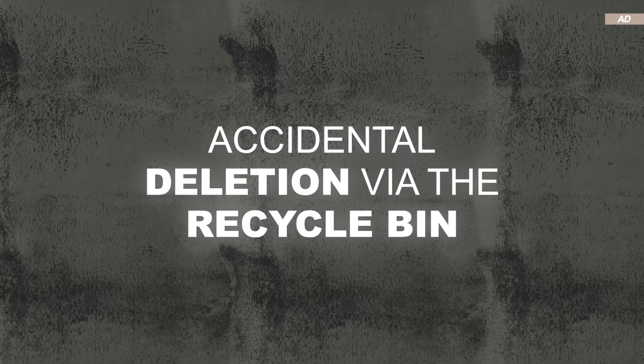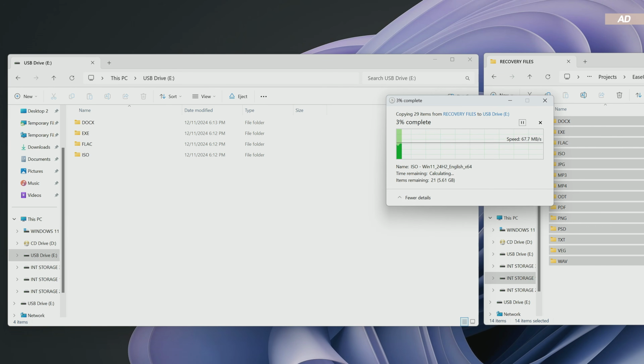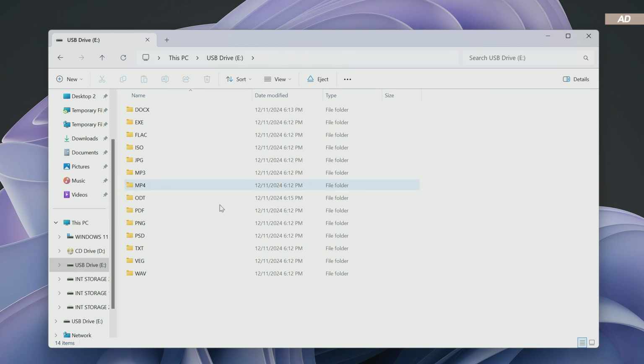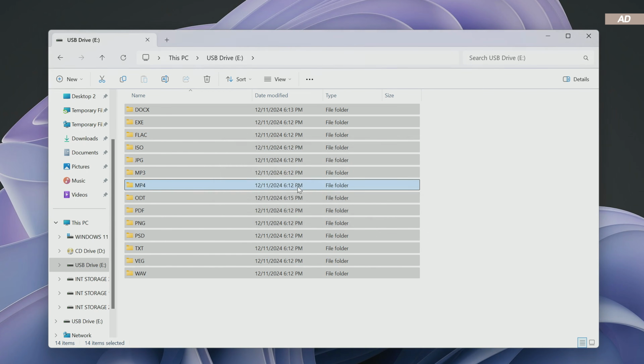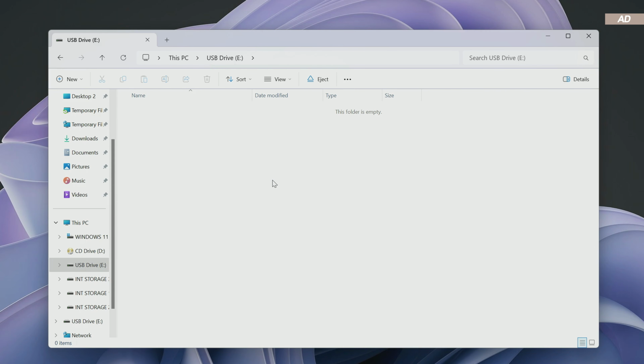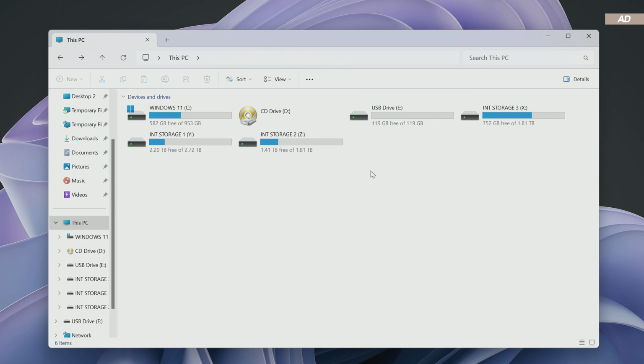Accident number 2. Accidental deletion via the recycle bin. I'm preparing the same set of data for this. You either delete the data on your SD card or USB flash drive without giving it much thought, or you delete and then simply empty the recycle bin for the affected drives.